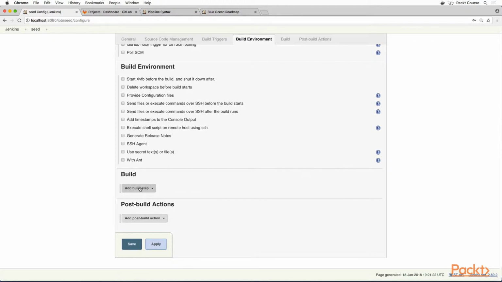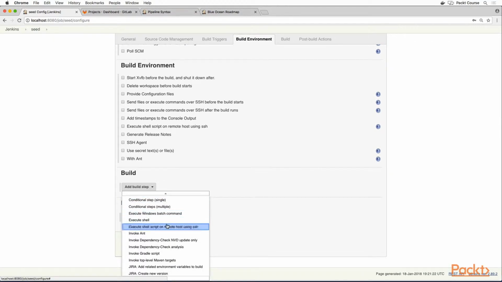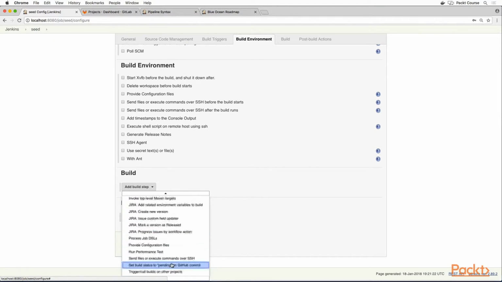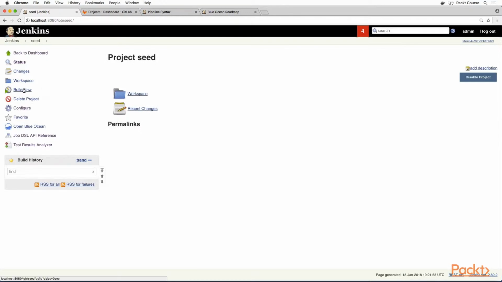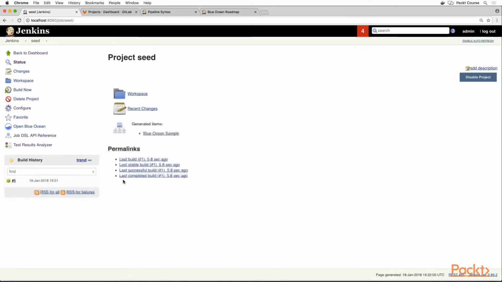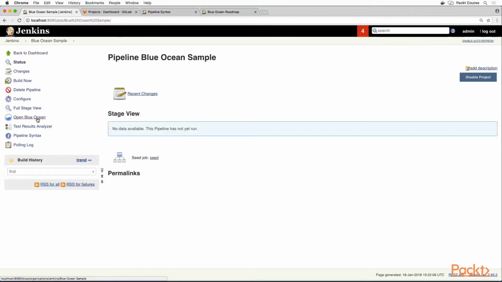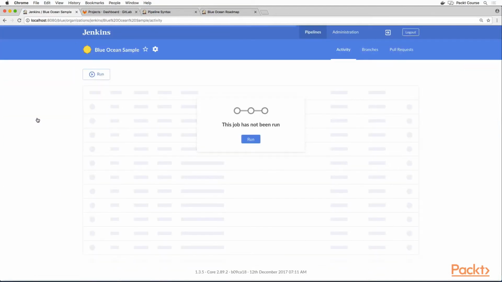So we go here and add a job DSL entry. We can now save and run our job. And we see now that it's created our job as an example. And we can now open up the Blue Ocean here. And we will see the new UI here.